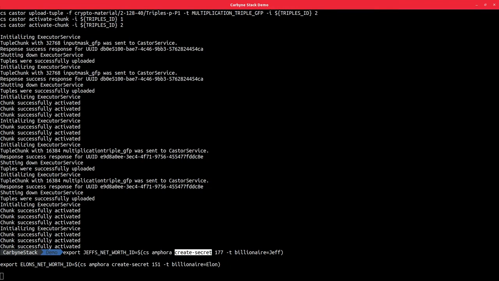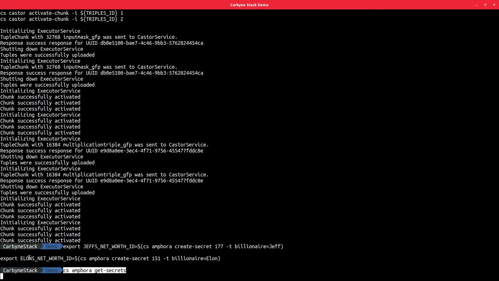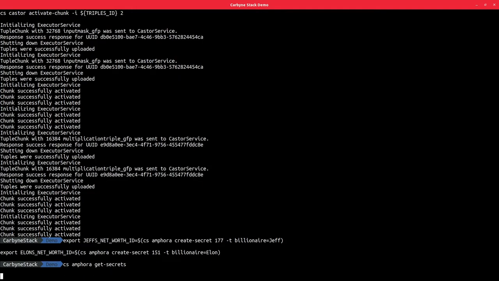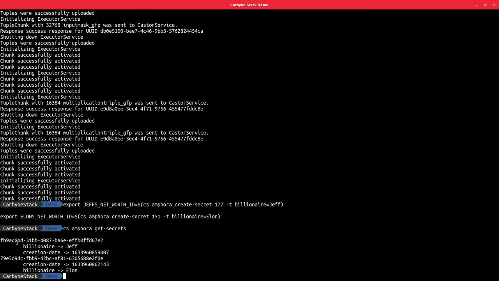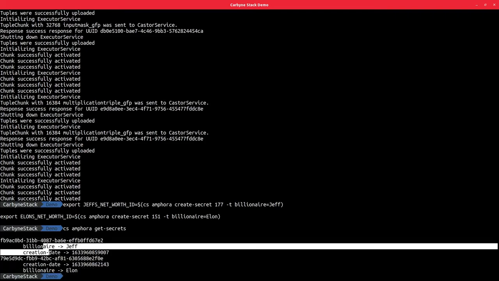This command returns the unique identifier, a UUID, used to reference the secret shares in Amphora. The ID is then assigned to the individual environment variables for Jeff and Elon respectively. We can verify that the secrets have been created using the Amphora get secrets command, which will list the available secrets with their unique identifier and all tags associated to the given secret. Elon is eager to see whether he ranks first in the list of the richest people in the world.